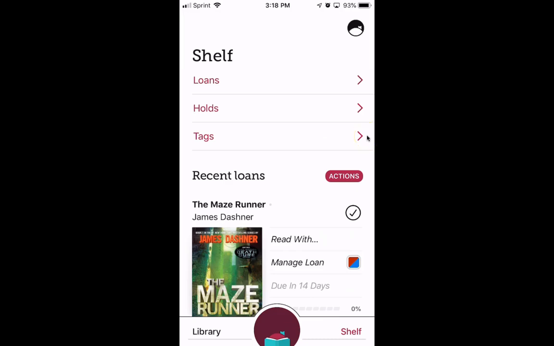So there are two main sections of the Libby app. They are the shelf, which is this page that we are looking at now, and then there is also the library section, and that is where you can find all of the ebooks and audiobooks that you have access to through Libby. And you can see these sections down at the bottom of your screen. Library is down here on the bottom left, shelf is down here on the bottom right.